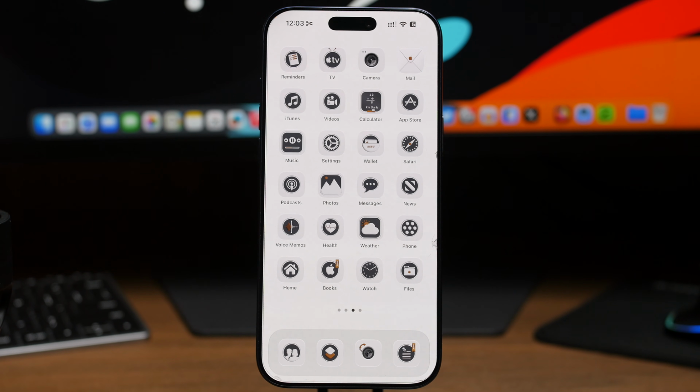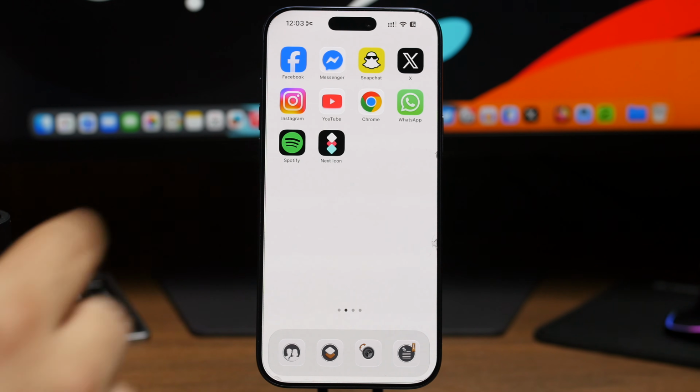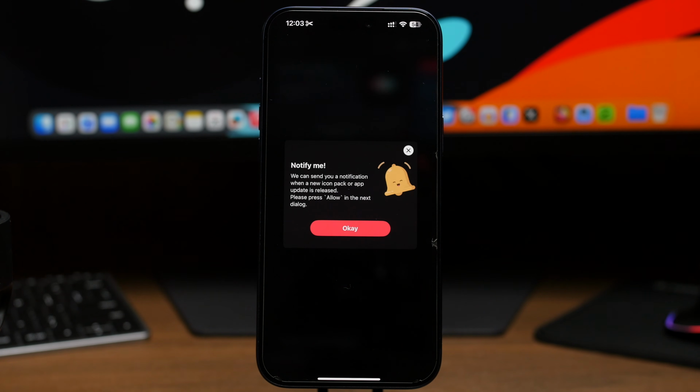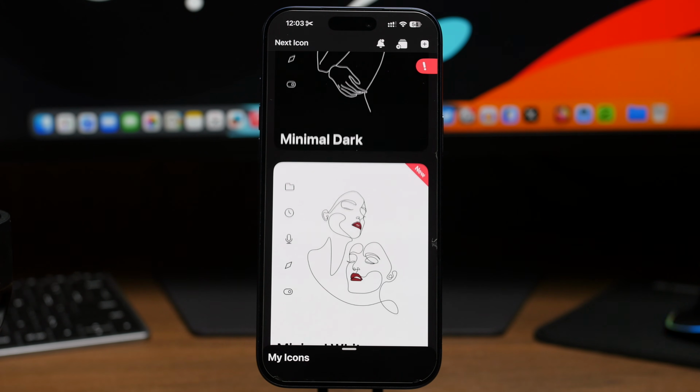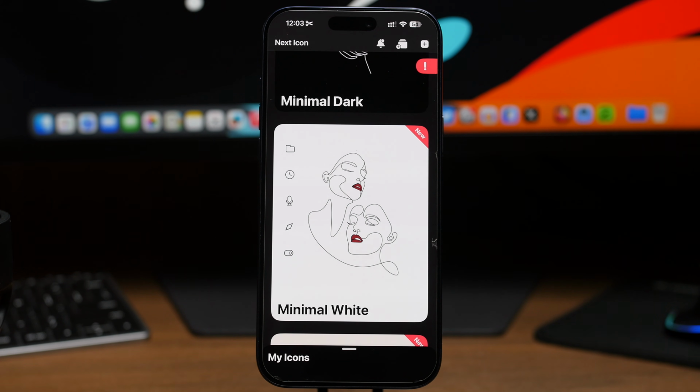All you have to do is follow the link right down below in the description of the video. It will take you to your App Store app where you can install this app called Next Icon. Now the app offers you some really good themes for your device, and they're packs of icons, so you don't need to install the icons one by one. With one tap, you have a full theme installed on your device.